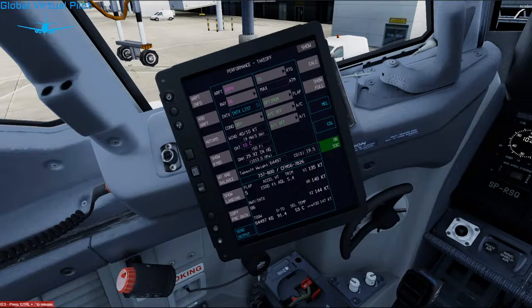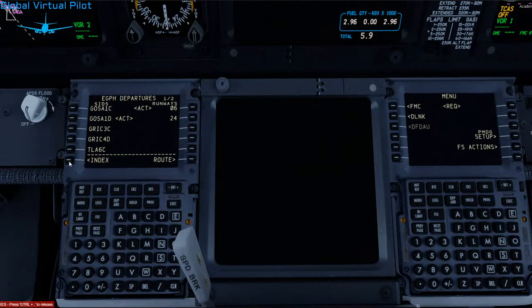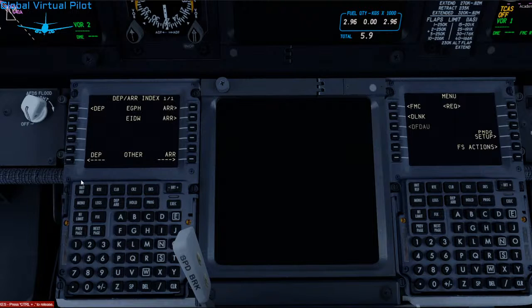Hey, can we get something to drink up here? Okay, got it. I just needed something to drink here, and before that, the performance on takeoff, let's check and verify. 135, 135, so index, and the takeoff.